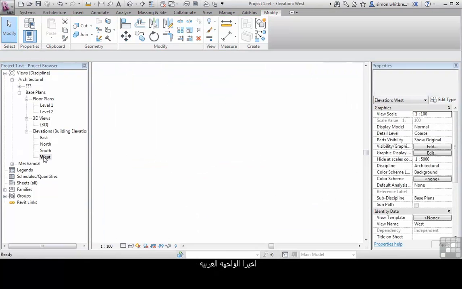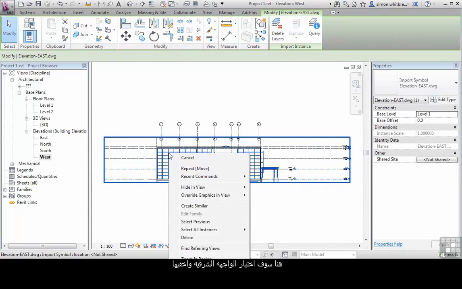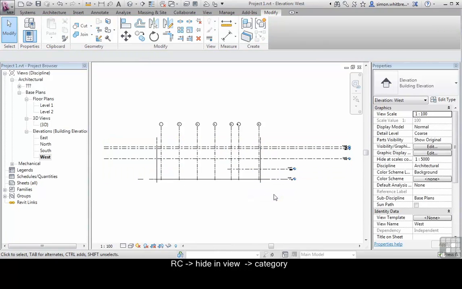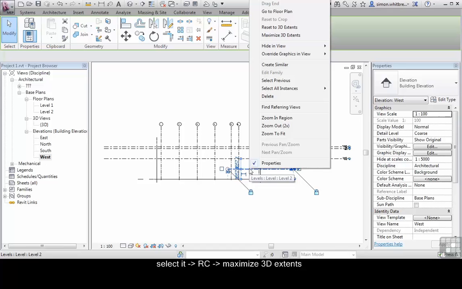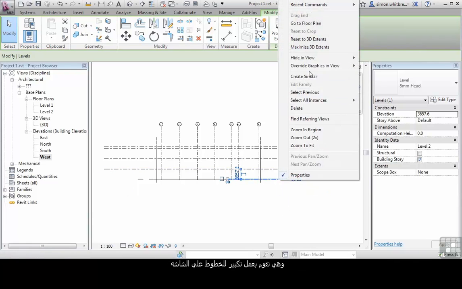Finally, we'll go for the west. In here, I'll select the east drawing and hide it by right-clicking, clicking on Hide Category. Right now, my building levels in the west elevation are looking a little messy. So I'm going to right-click on this and then click on Maximize to 3D Extents, which then brings it in line with the other levels.